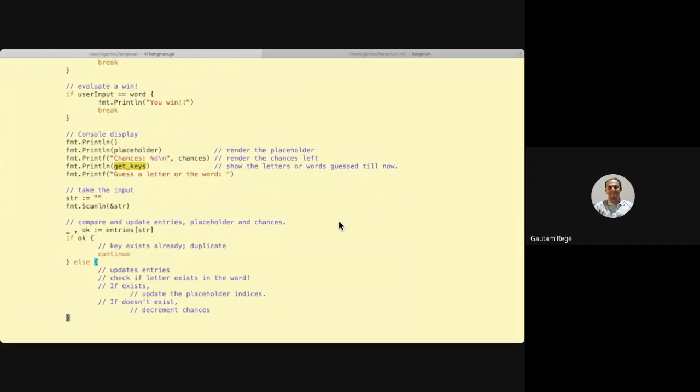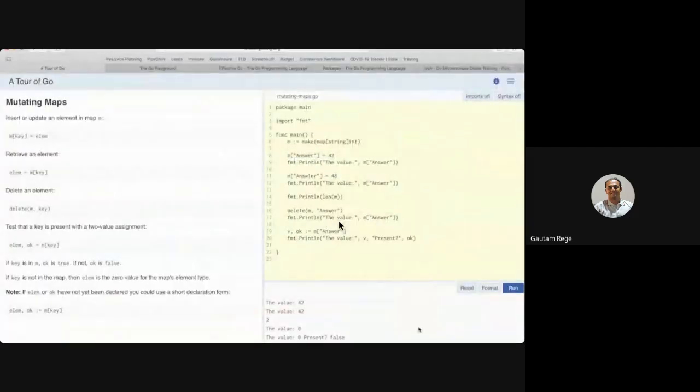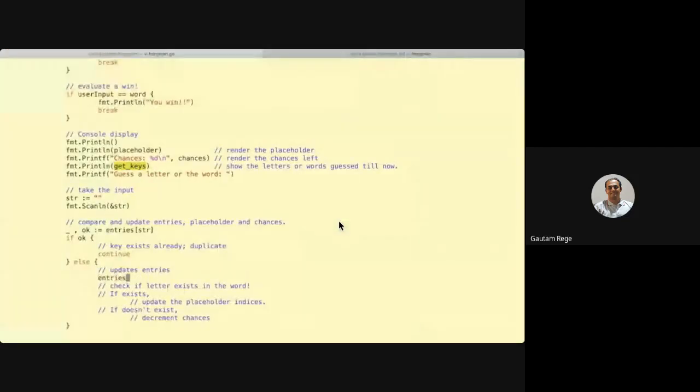Okay, so let's start one by one. Update entries. How do I update entry now? I'm updating a map. How do I update a map? Entries of str is equal to false initially. Actually, we need to check. Doesn't matter. It can be true. I really don't care what the value is. I just need a map so that it's easier for faster lookup. Correct? Have you all understood?